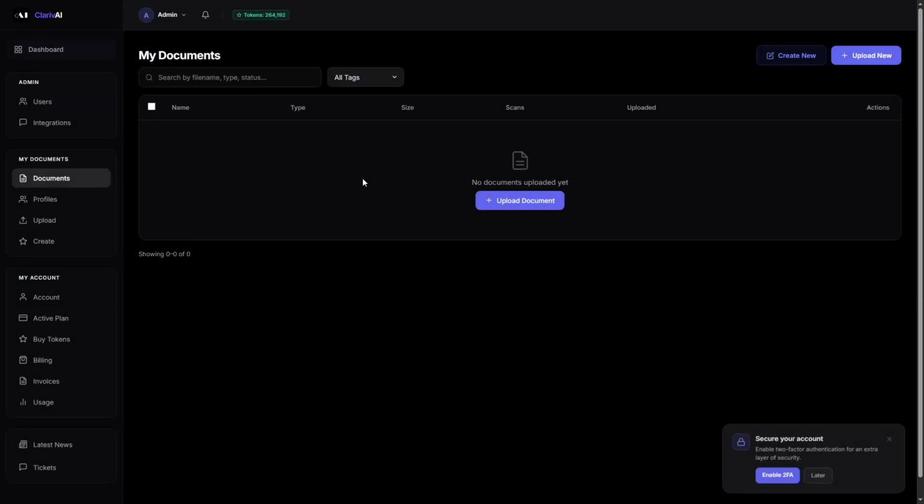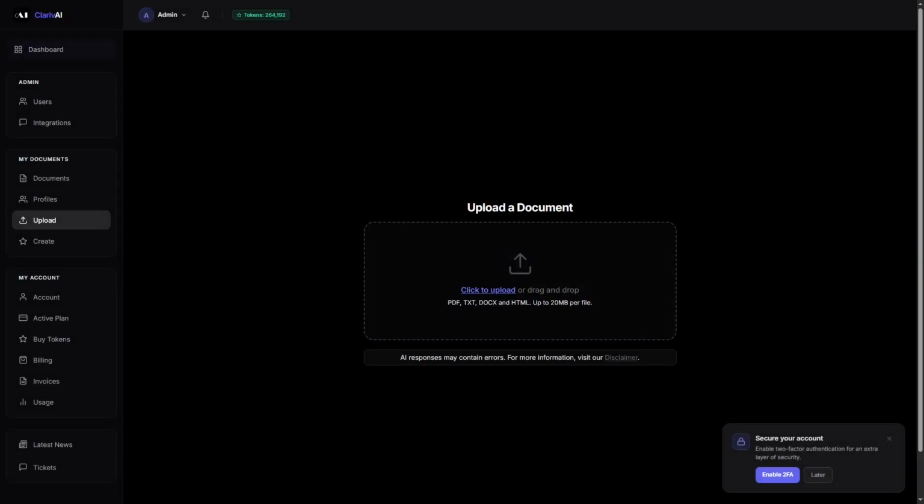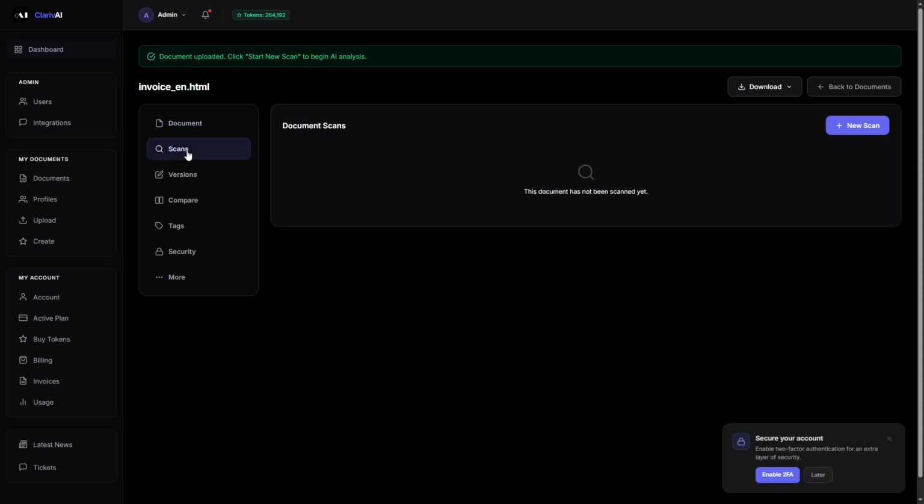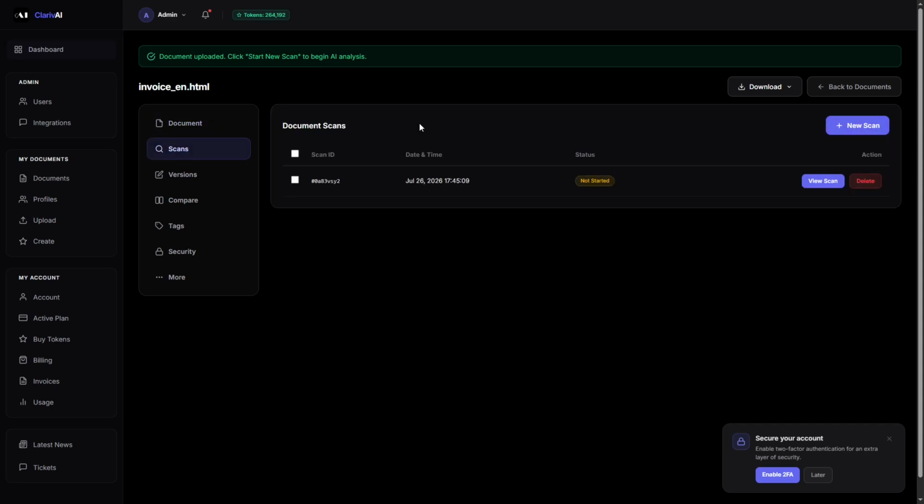So let's go to documents and upload an example file that I have ready. We have an invoice in HTML. By the way, it works with PDF, docs, and also text. So on the left side, you have the document, the scans tab, which allows you to create new scans and keep everything in one place now.